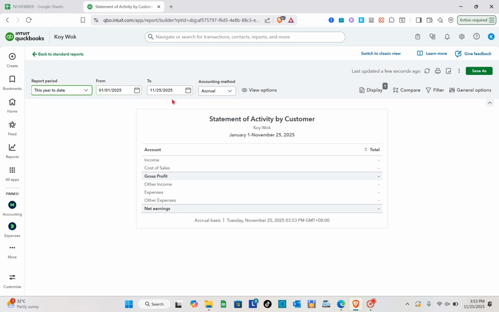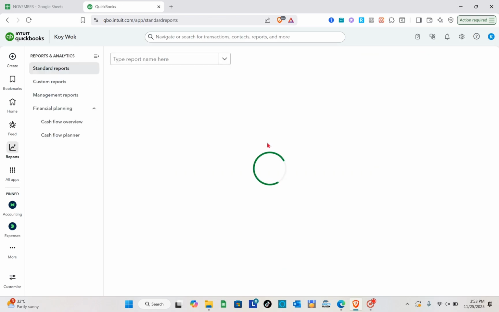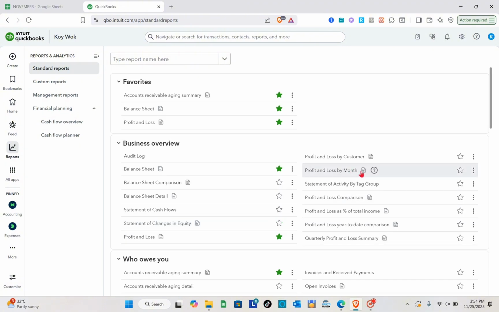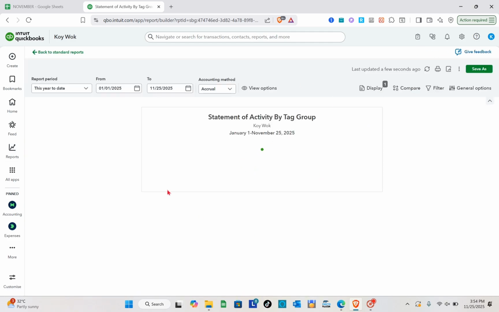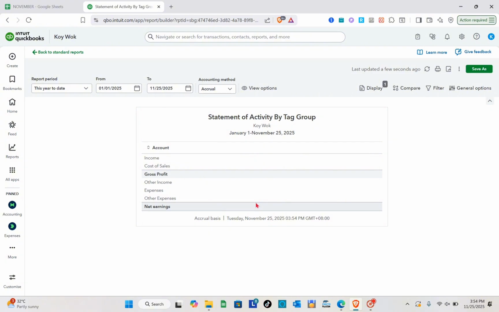Okay, and then we have here the date range, and then the accounting method. So you'll be able to see here the income, the cost of sales, the gross profit, and then the net earnings. Then after that, you just have to save this section. So going back here, for example, you would like to check the statement of activity by the tag group. So tap on it, and then here you'll be able to see now the report.